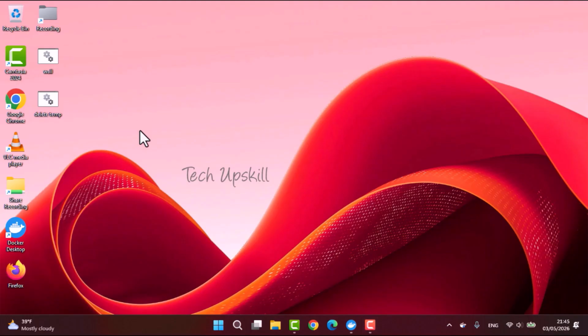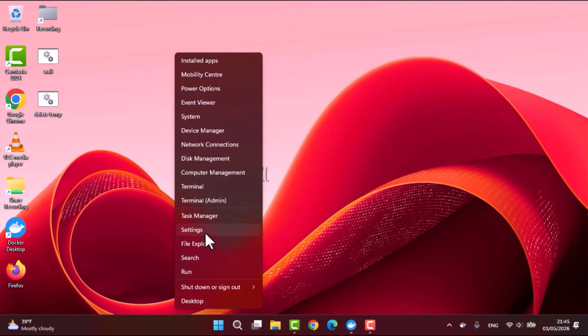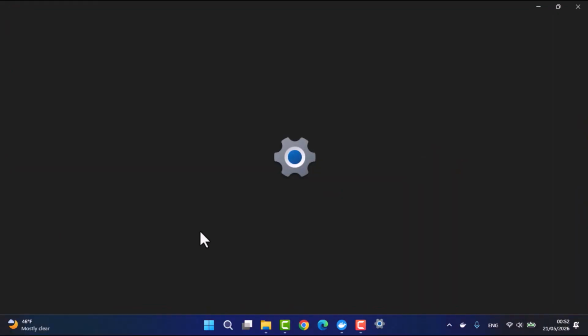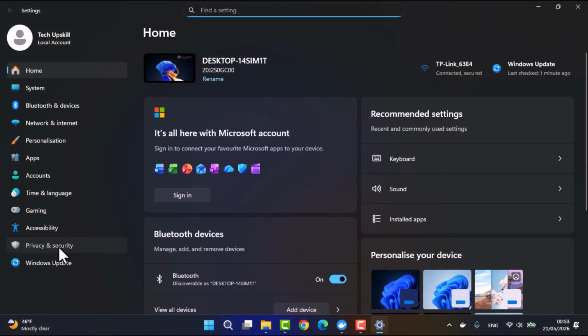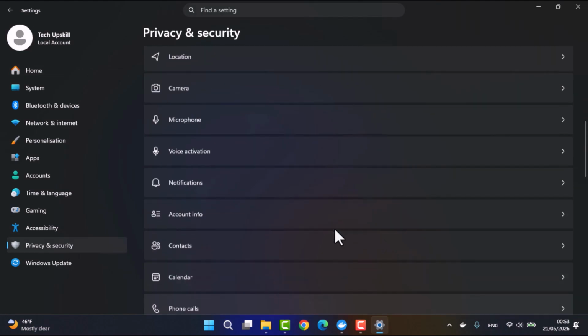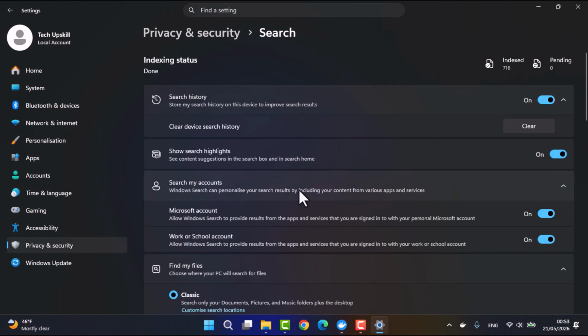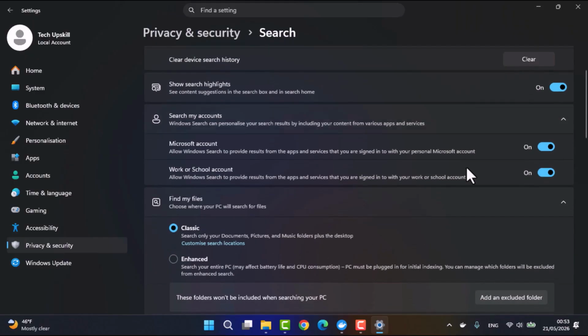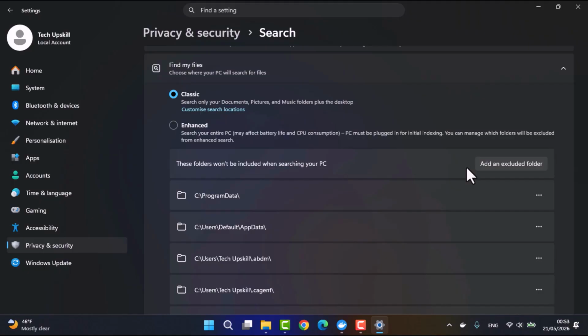If you are experiencing issues with the Windows 11 search functionality, the first step is to utilize the built-in troubleshooter. Begin by right-clicking on your Start button and selecting Settings from the context menu. Once in Settings, navigate to the Privacy and Security tab. Within this section, locate and click on Search. You will then find the Indexer Troubleshooter. Click on it to initiate the troubleshooting process.